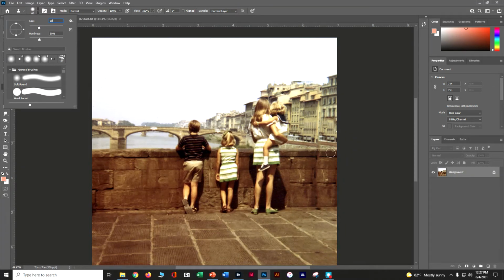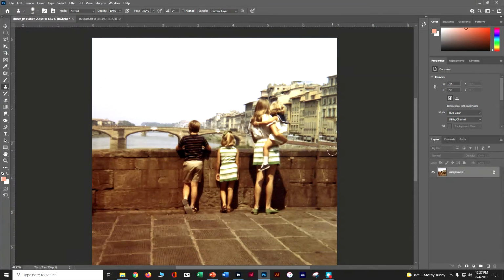Now let's do it right down here. Okay, let's do it down here. So I'm going to do Alt click. That's going to be my source. And now I'm going to drag it across. And see how it's changing just slightly what we have there. So let's try that one more time.